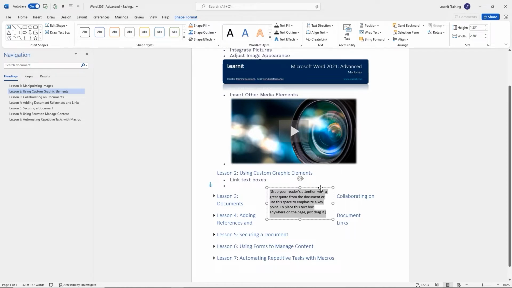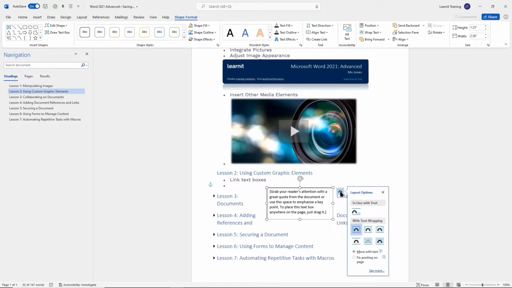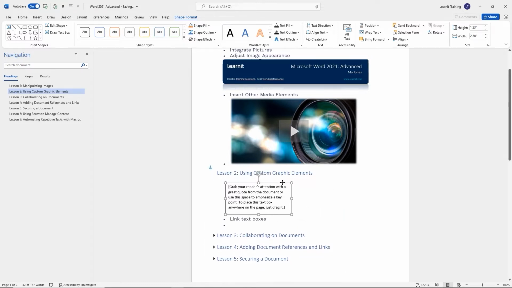And it does treat it as a shape. And so we can go ahead and establish the layout options. I'll use top and bottom. This way I have more control over how the text flows. I'll just move it over here, right next to my bullet there as well.